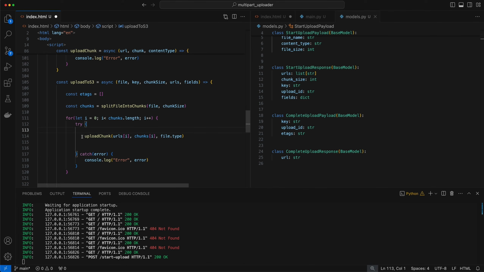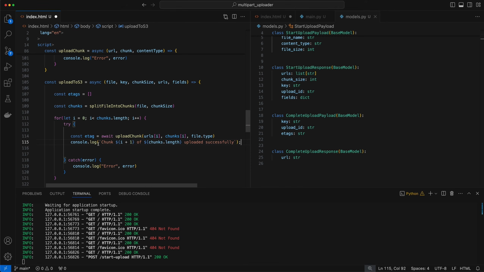And what does this return? Well, it returns an E tag. So we can just call it etag equals, and we have to await this. Otherwise, we'll just get a promise back. We want the actual result of the promise. And what we can also do is add a nice little console log when the chunk's happening, when we actually have an upload chunk done.